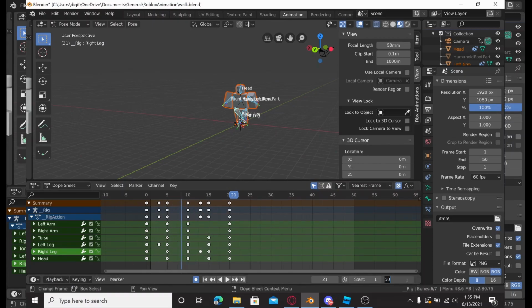Oh, and right here, you can select the start and finish to have it loop. Right now I have 50. What you want to do is have it at 20 because I'm using time remapping right now. Oh, and to edit the frame rate, it's on the right here in the context tabs. It's under output in this icon, and frame rate is right here.